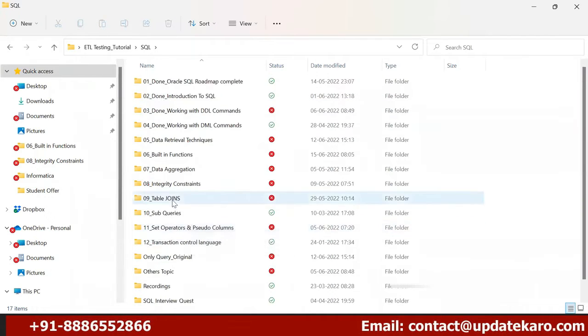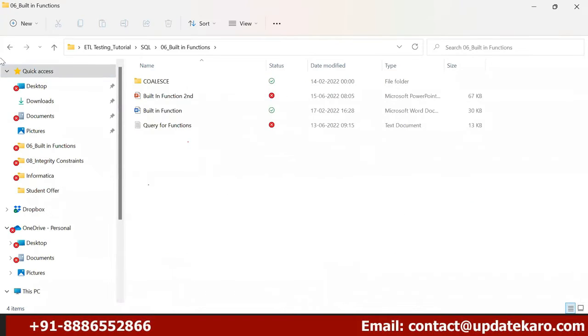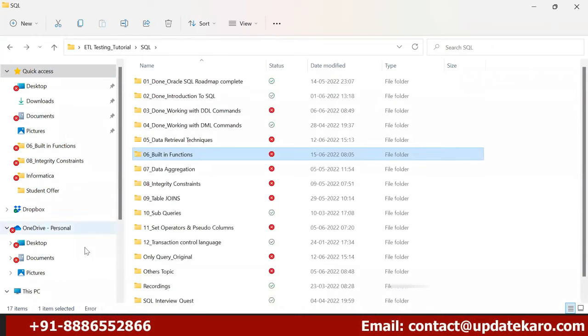Table joins, integrity constraints, data aggregation, built-in functions. Built-in functions will take 3 to 4 classes, because from the interview perspective it is very important. When you work on a real-time project, you will also use the built-in functions many times. So in total, I guess 13-14 classes will go into this alone.